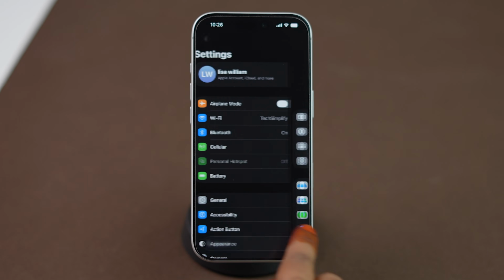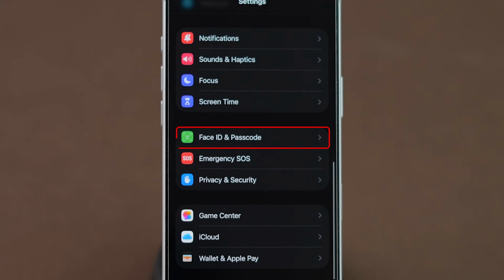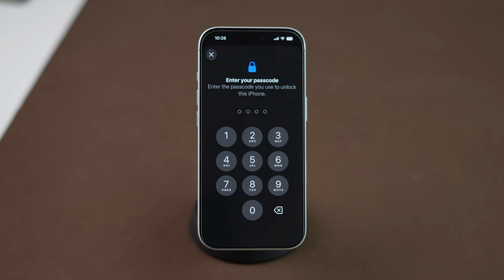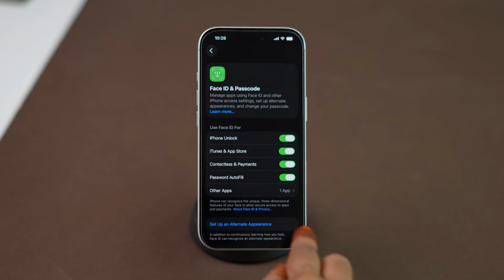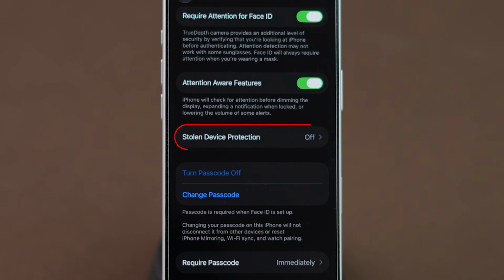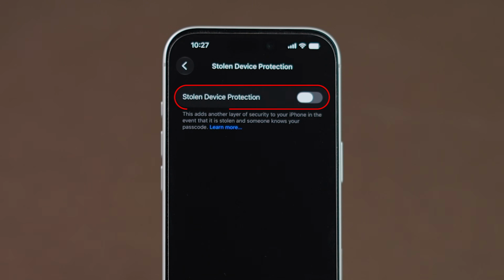Enable Stolen Device Protection. Go back to the main settings page. Scroll down and tap on Face ID and Passcode. Enter your iPhone passcode. Scroll down and tap Stolen Device Protection. Turn Stolen Device Protection on.